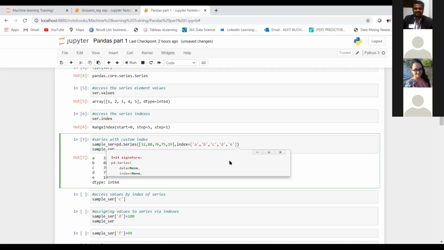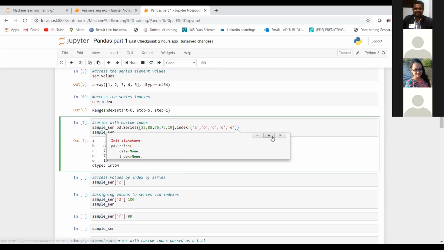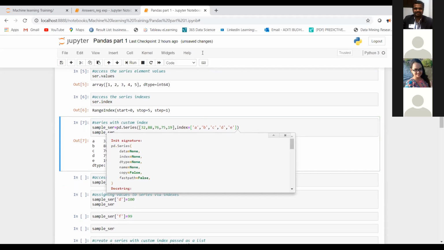Are you able to see my drop down? Are you able to see my drop down here? Yes, we can see. Yeah.